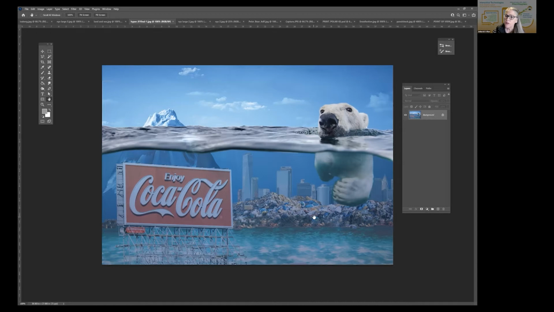So let me tell you the number of photographs that she has in this picture. 1, the sky. 2, the iceberg. 3, the bear. 4, the bear under. 5, the level of the ocean here. 6, the city that is here. 7, the photograph of trash. 8, the billboard. And 9, another level of water. So about 10 to 12 images are in here, and I think she even brought some clouds in here.